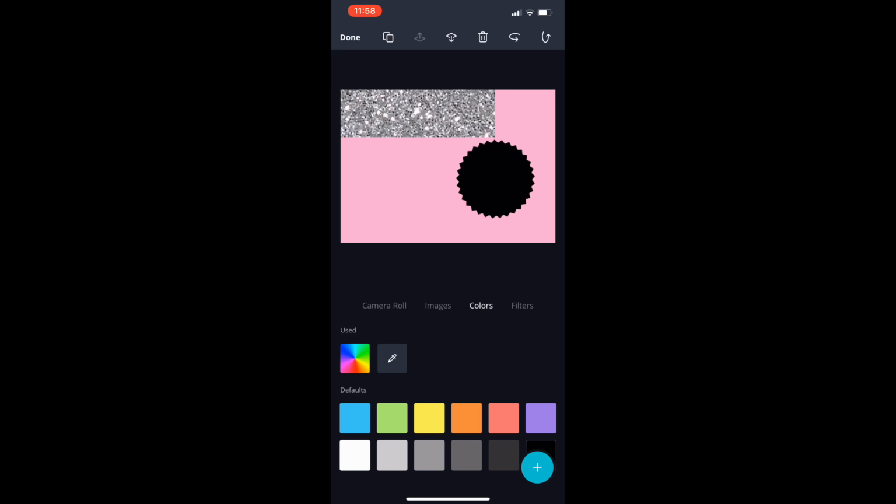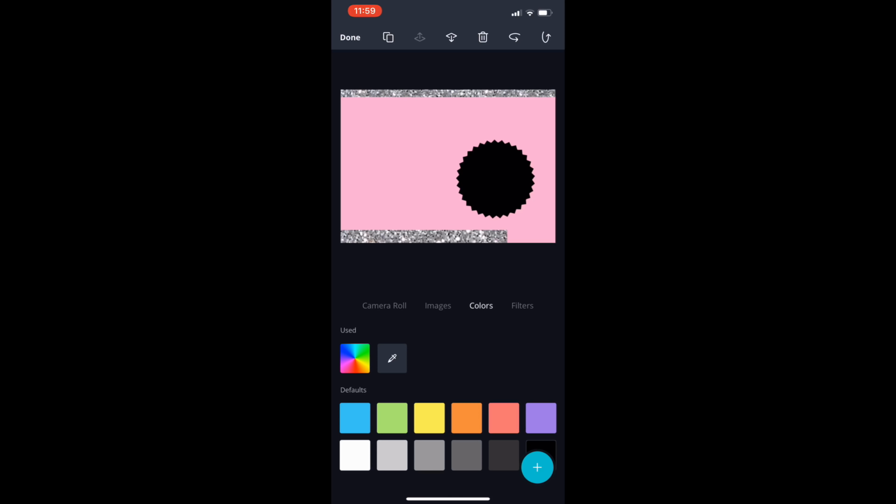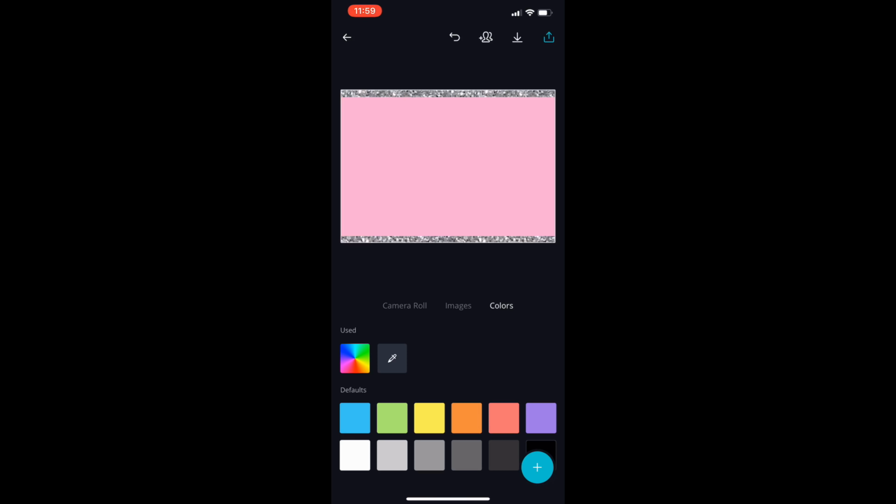The glitter borders that I am creating right now are basically being made by an image that I uploaded. I just did a Google search for glitter, silver glitter, and I saved the picture, and then I was able to upload the picture to my Canva, and I'm using that picture to make the glitter borders that you see now on my flyer.